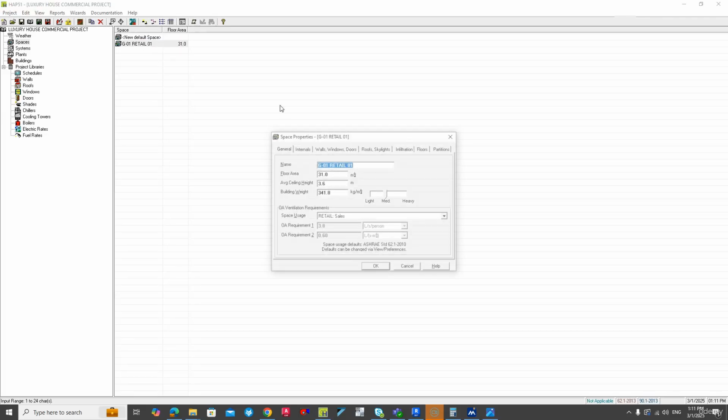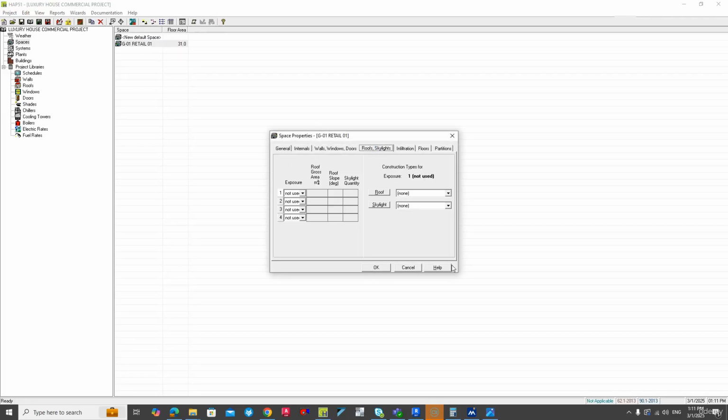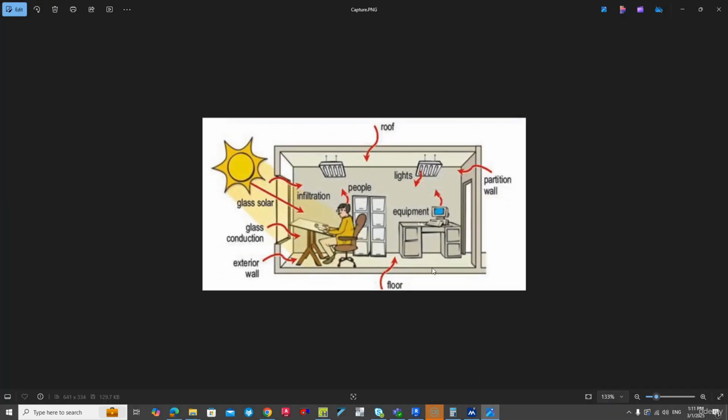Hi, in this lecture we will talk about the roof and skylight. As you can see in this image, there is no false ceiling, and in this picture this slab is the roof of the building. Roof means the exposed slab to the sun.